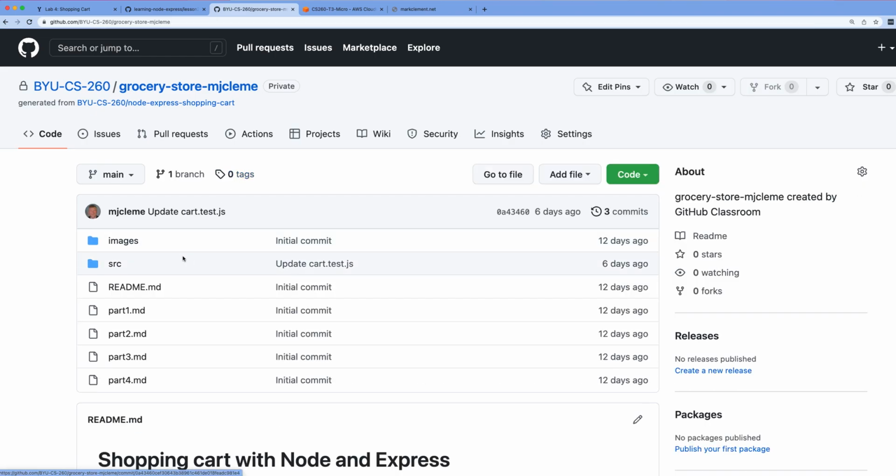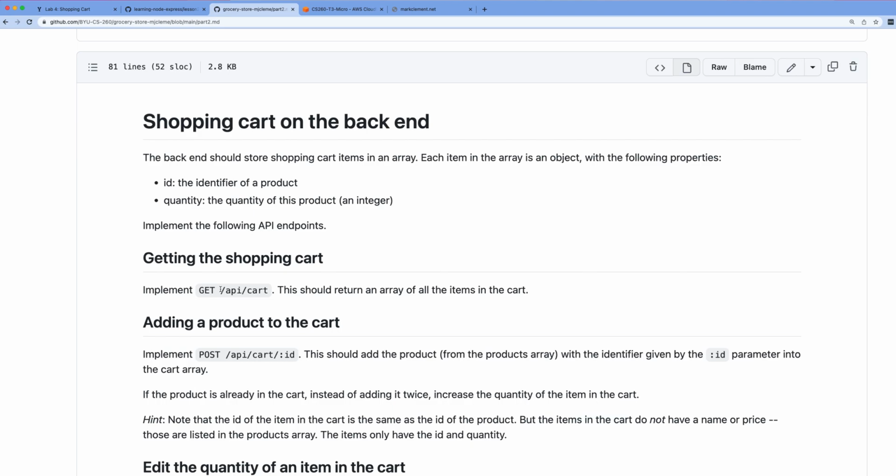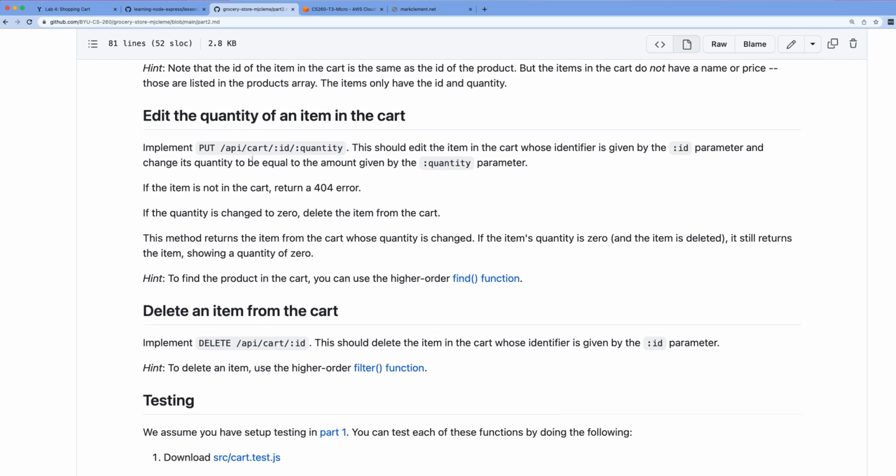The next piece of this is then to create a cart on the back end. And of course, we're going to need a get route, a post route that will allow us to create a new item in the cart, and a put route that will allow us to modify the quantity of that item in the cart. We'll use those on the front end to allow people to increment or decrement the number of items in their cart. Okay.